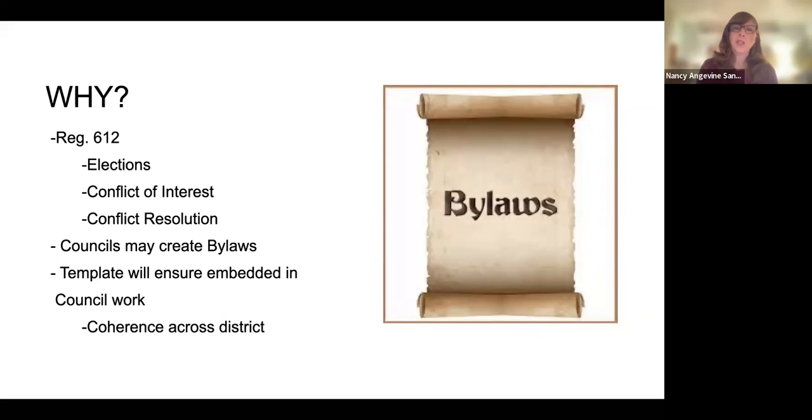But they determined this year, after a long process of trying to get councils to write their bylaws, that a universal template was needed that would ensure that bylaws were embedded in council work. And using the same template for all of our schools across the board will ensure that there's coherence from school to school, that all of our councils are running on the same basic principles, with the options of adding some added things that may be important to the individual councils. And this is very important so that we don't have one council in Scarborough doing something that's completely different from a council in Etobicoke.